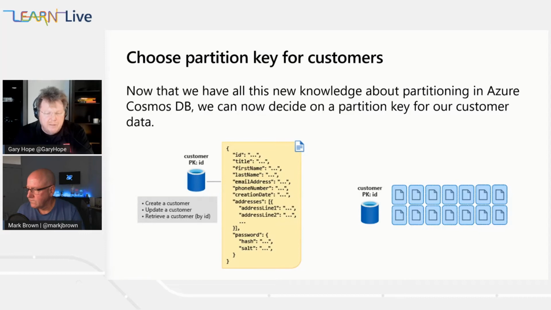you may now be worrying, is there going to be a problem with each document having its own logical partition? Maybe I have millions of customers. Are we going to have millions of logical partitions? And are those millions of logical partitions going to cost me anything or be a problem for me? And the answer is no.